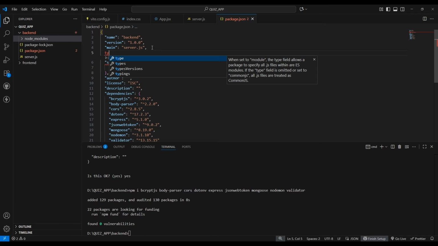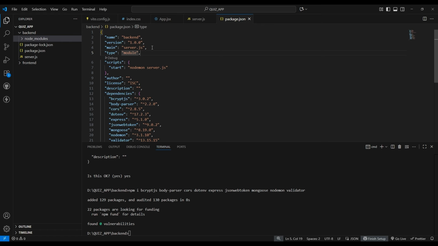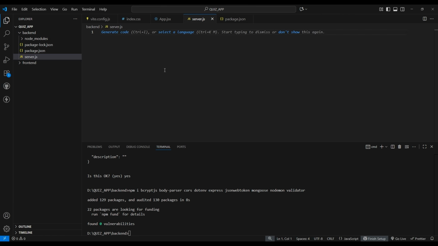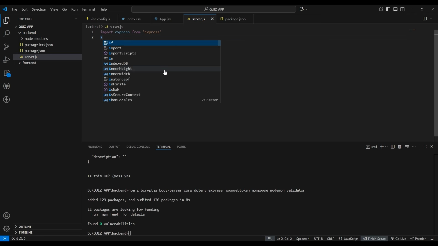Now after this let's define the type of this as module, so it will convert our backend into an ES6 module here. Now after this we have these multiple dependencies installed here. Now inside our server.js let's type here import express from our express package. So this express will be coming from our express package.